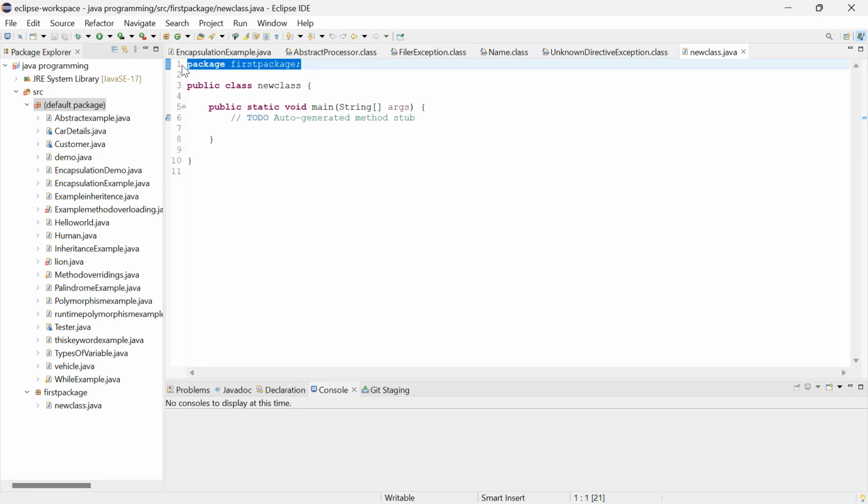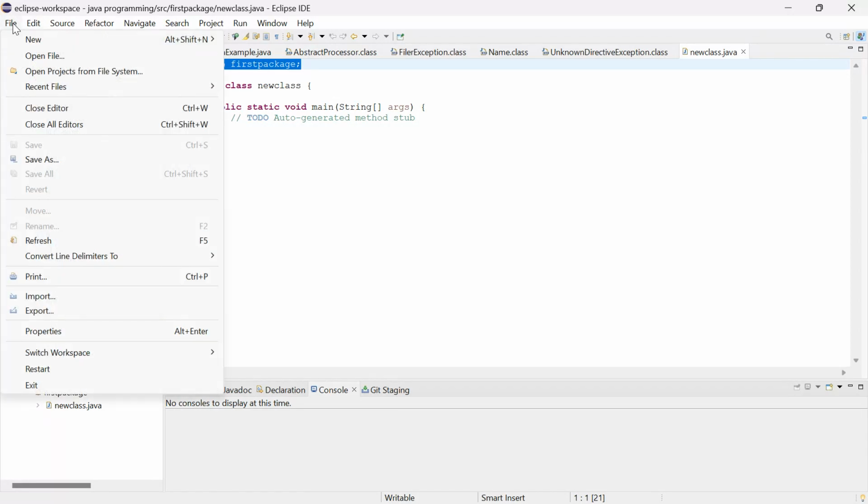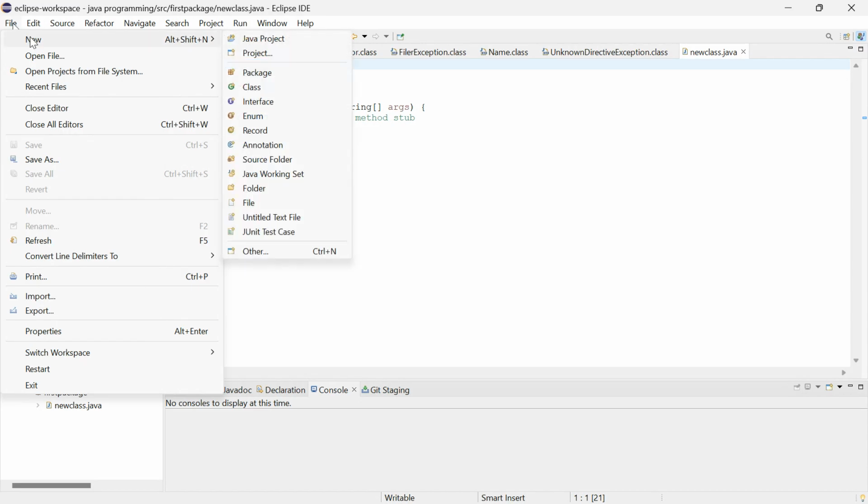So how to create a package in Eclipse? Simple. Go to File. You can see File right here in the top corner. Click on it and select the option New, and come to this one.